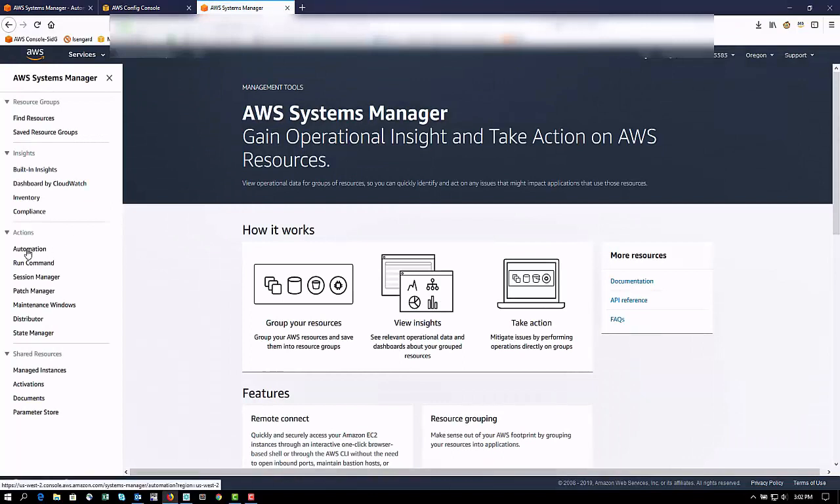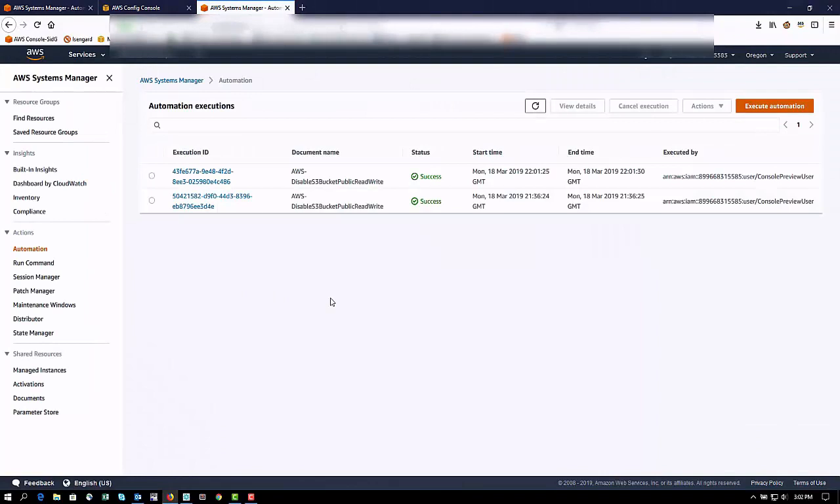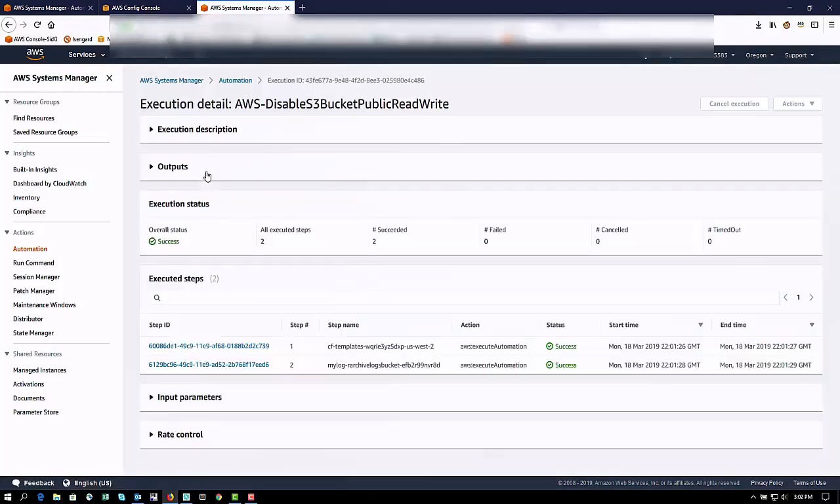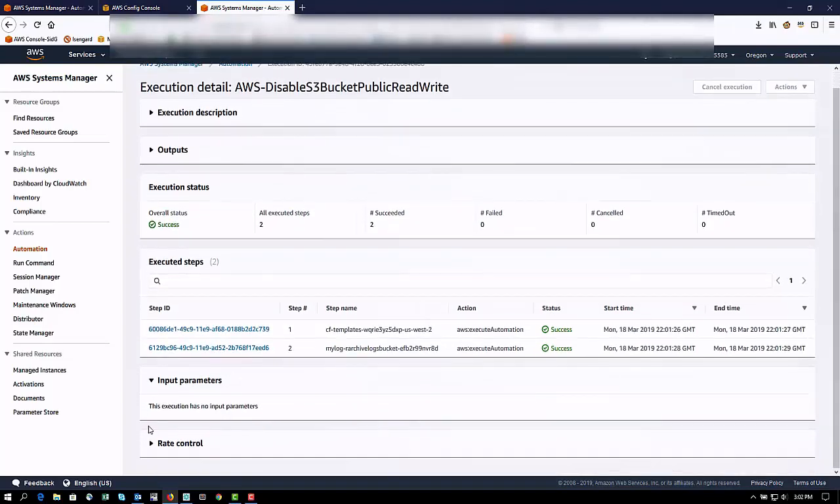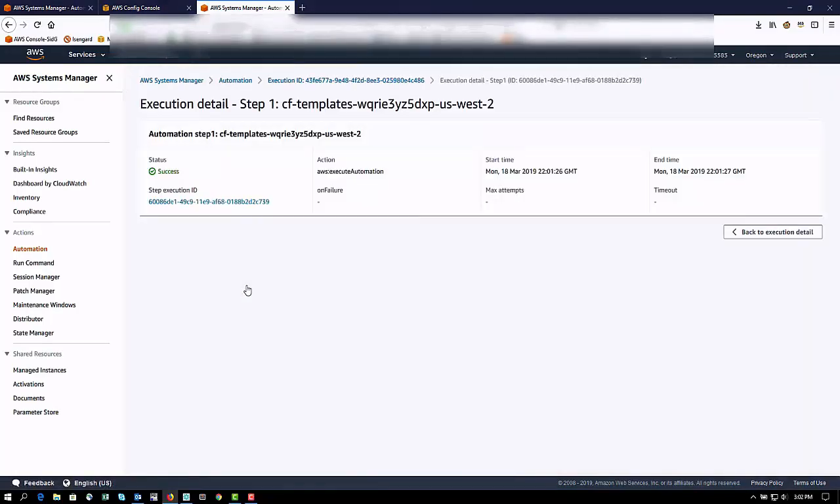Systems Manager. Click on Automation. So you can see that the automation doc was executed here successfully. You have the timestamp here. Let me click on this. You can see all the steps that are listed inside the doc and the status of those steps. So if you need any more details on the automation doc and its execution, this is a good place to find that information.